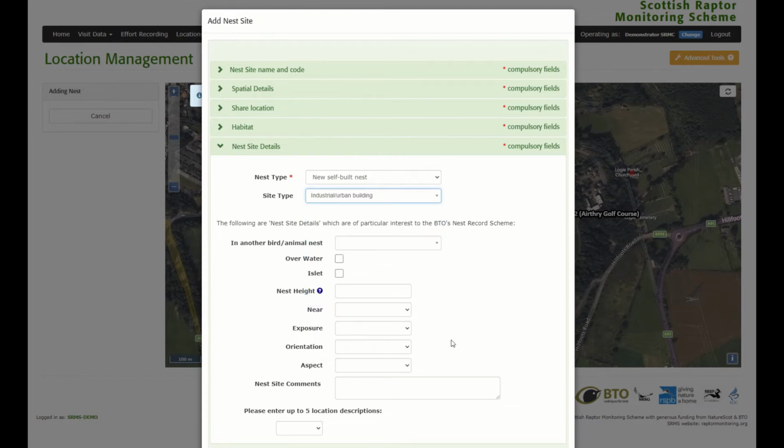The following details then are all really valuable for the BTO's nest record scheme, so I'd urge you to complete these as fully as you possibly can. So you're able to say whether the nest is in another nest of another bird or animal. You can indicate whether it's over water or an islet. We can pop in a nest height. Let's say in this case we're at 10 metres above the ground.